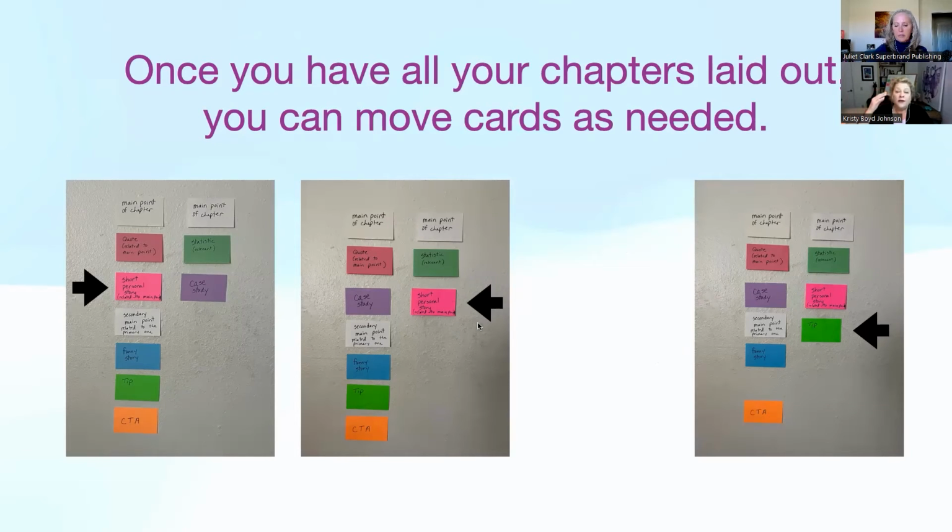And you live with it because you know the information. You don't need to write every detail on the cards. You already know the information. These cards are just to remind you what you want to talk about in that space.